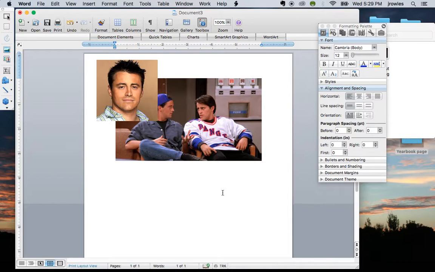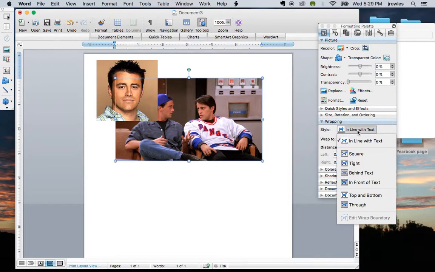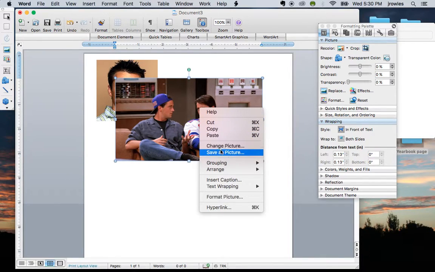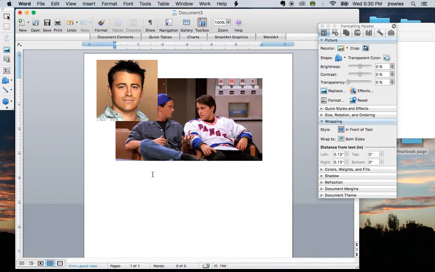So I've dropped in another picture, and I have to do a lot of the same things to this picture. For one, I have to make sure that it is in front of text, and actually that's going to pull it up in front of the picture I've already put down here. But I am able to send this back or forth. If I double click on the picture and I go to arrange, I could say send to back or send backward, and that'll send it behind other pictures that are on the page. So I'm going to go ahead and send this one backward, and now my other picture comes in front.